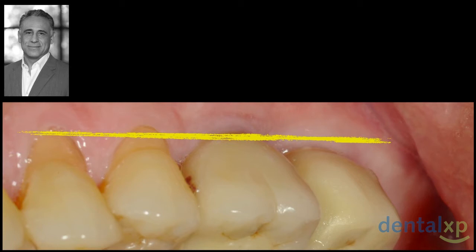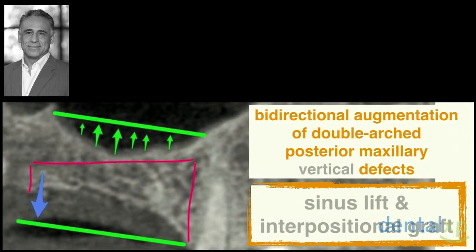I think this is a very stable case. Thick tissue, thick bone, wide, tall implants, restoration well designed, easily accessible for hygiene. Every bit of the procedures that we did, well worth it. Let's look at another case, another patient with a vertical defect. And I'm going to describe another way to do this.